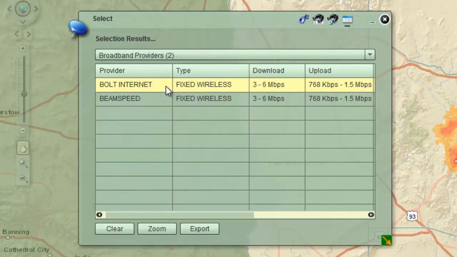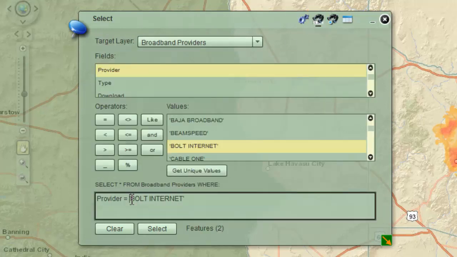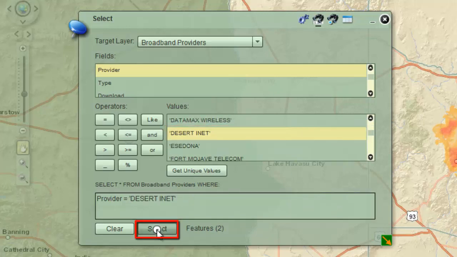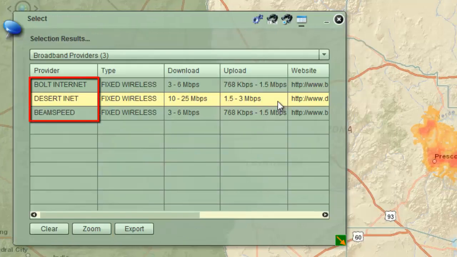Click on the Select by Attributes tab. Delete Bolt Internet. Double-click Desert iNet. Press Select. Now you have three broadband providers listed under Results.